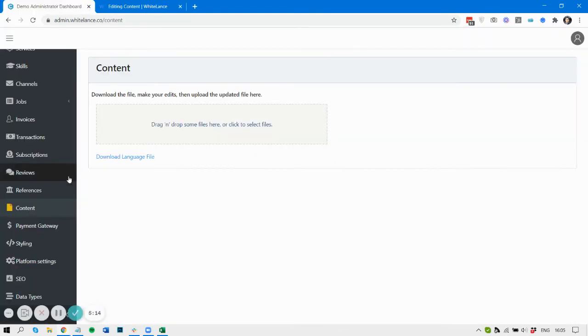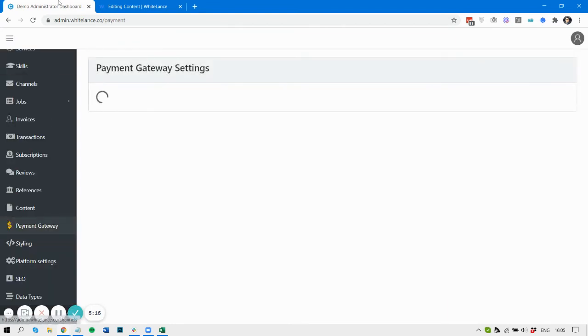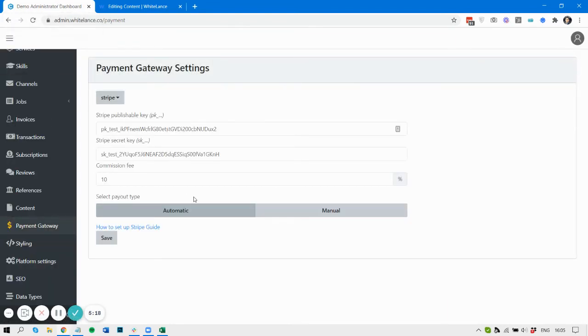Okay, so Payment Gateway is the place that you're going to put your information about your Stripe API keys. And you can see at the moment I'm using some test keys, and when I'm ready to go live, I'll replace these with my live API keys. You can here choose what commission is going to be charged to your freelancers, and whether you want your payments to be made out automatically or manually.